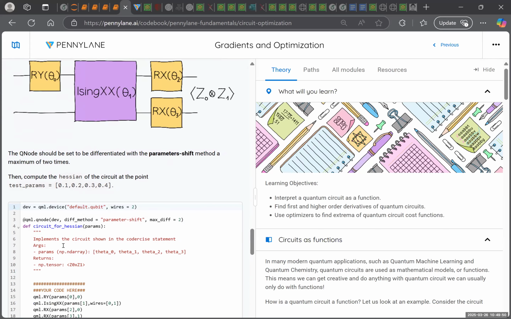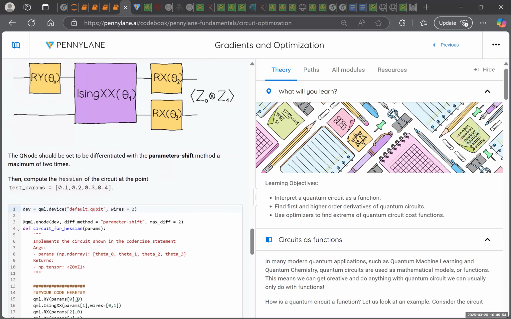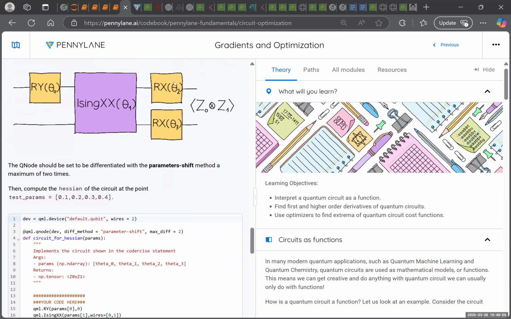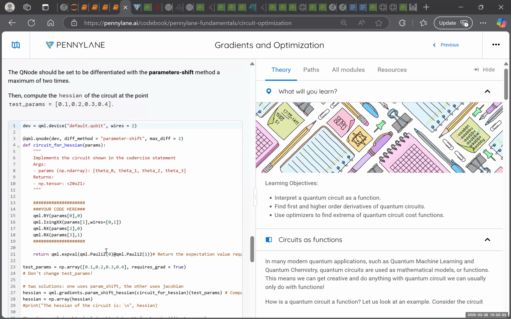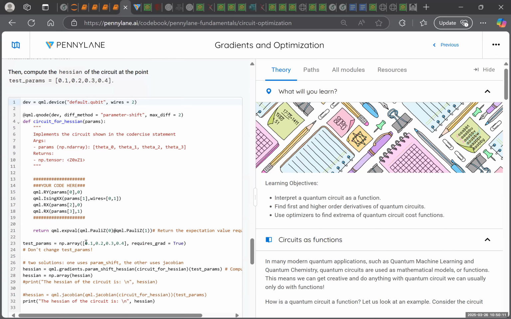So implementing the circuit is easy. We have seen the Ising, Rx rotation, and here keep it 0, keep it 1, and then you return Pauli Z 0 at Pauli Z 1. There are 4 parameters, so for the test, this is code that they already have. You just need to fill in here. So you apply 2 solutions.